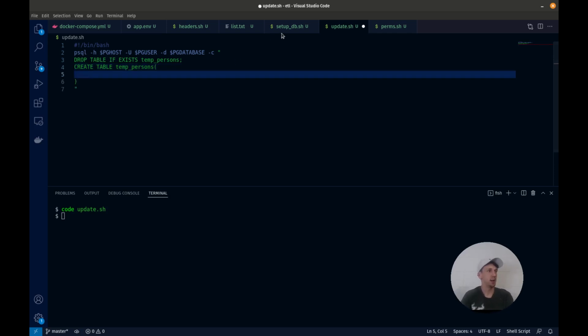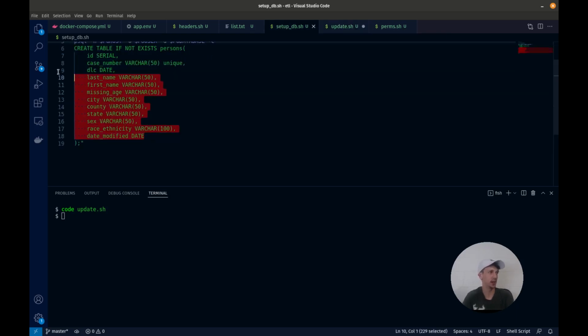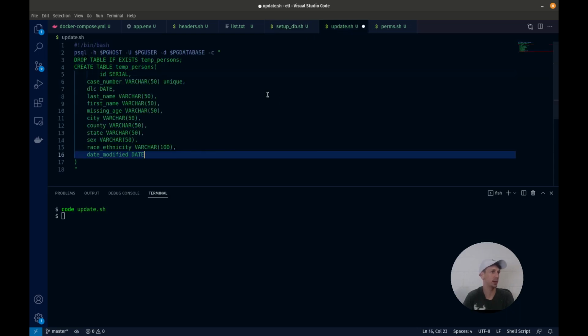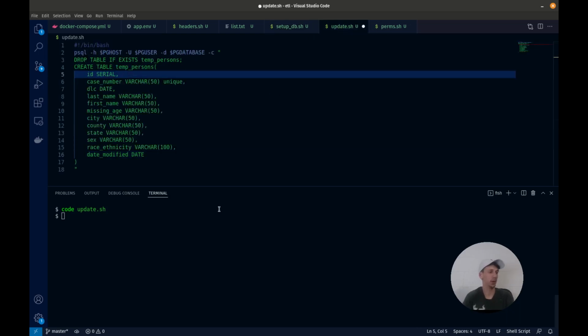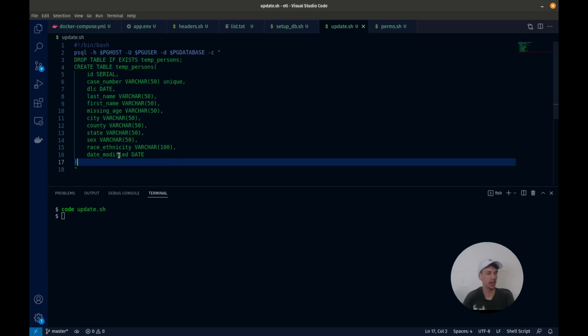Okay, so same thing as last time, so let's go ahead and copy over from our setup DB. I'm just going to go ahead and copy these values. So go back to update. There we go. And so that is good. We have pretty much all of the same values, which is what we want, and that is all we need. So I'm going to go ahead and close that off with a semicolon. Back that up just to keep it clean.